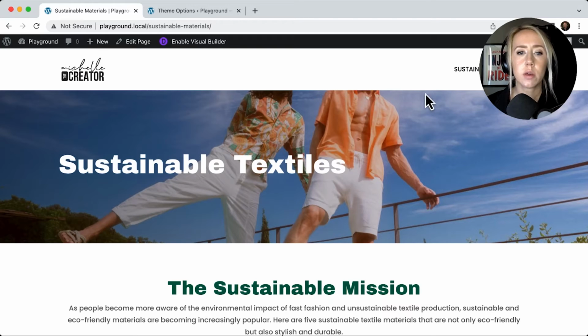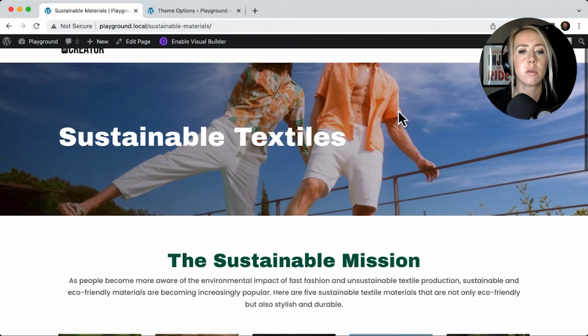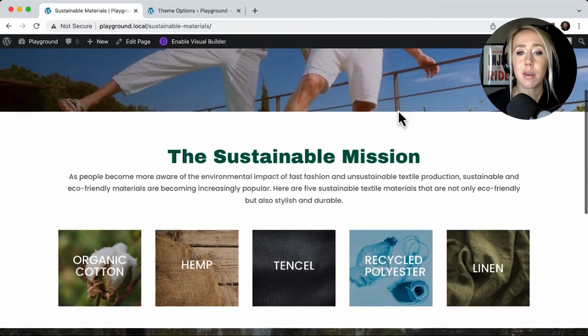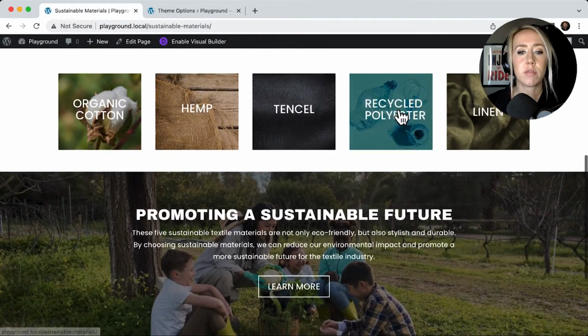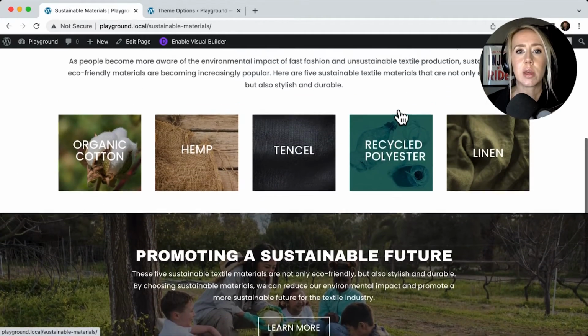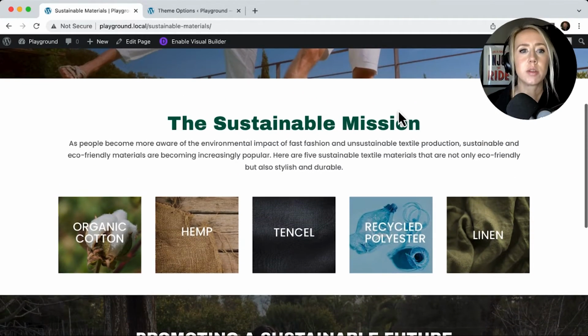So here's a look at what we're building today. I've got this layout. It is all about sustainable textiles. This is just a demo. All of the images are from Canva and all of the text was generated from ChatGPT. So I just wanted to build out this page so that you get an idea of what I mean by toggling sections and rows. The first thing that you see here, I actually have 5 buttons.